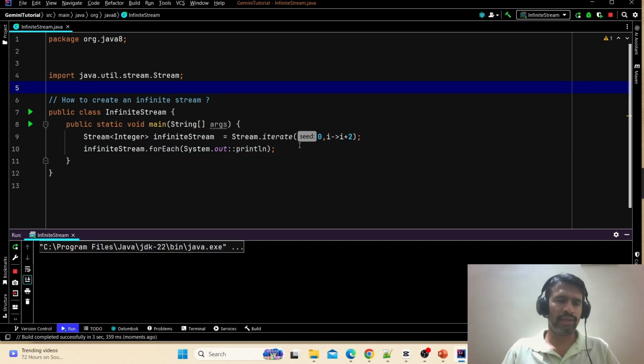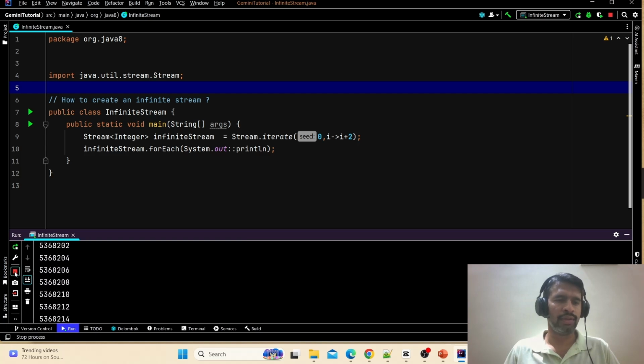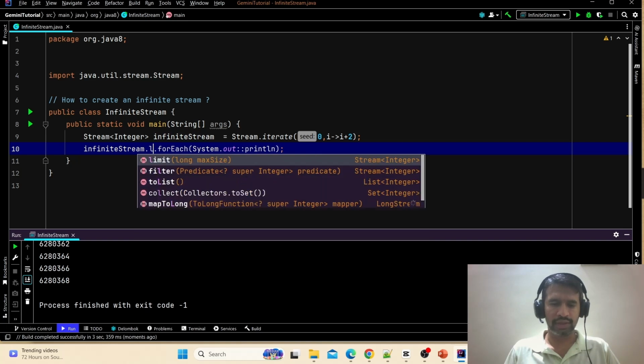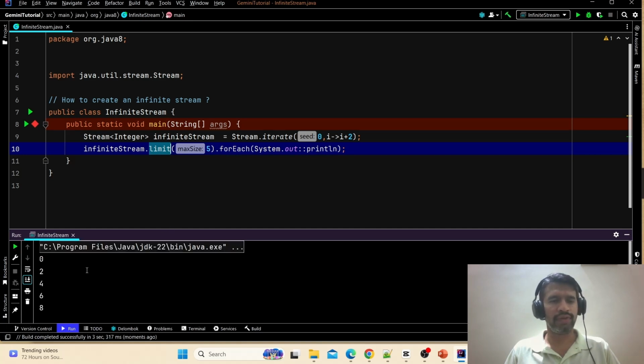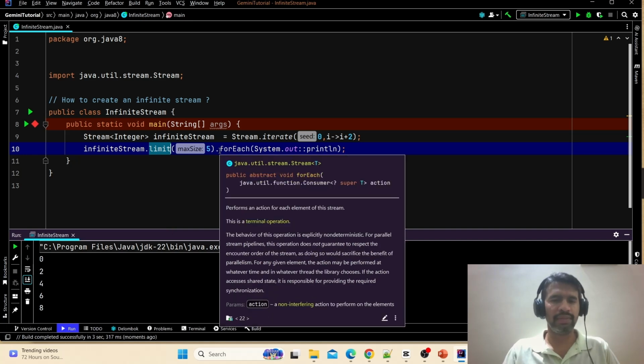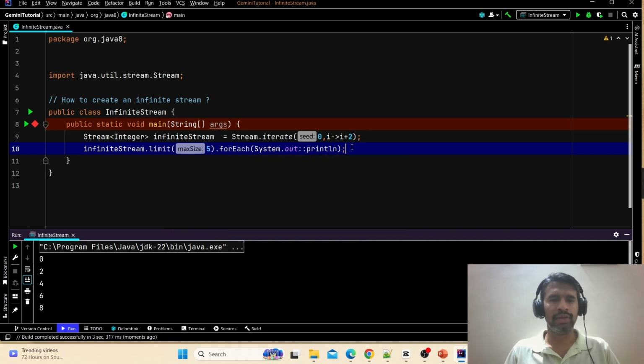You can see it is generating a lot of numbers. It keeps on generating. So normally the recommendation is to go for limit. So I'll just limit to 5. As you know, once you specify this limit, you can limit to only 5 results. And let's run it. It should generate the 5 results. If I don't specify the limit, it will keep on generating the results.